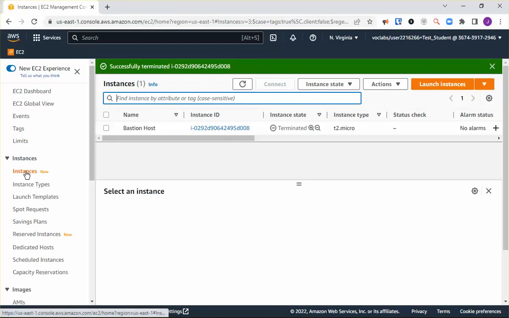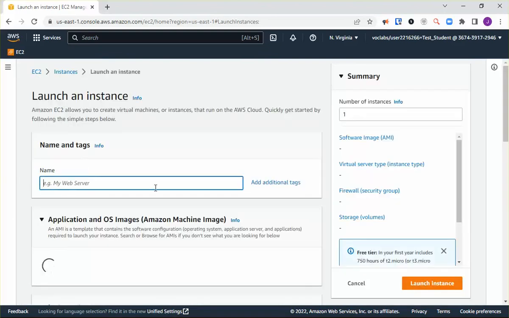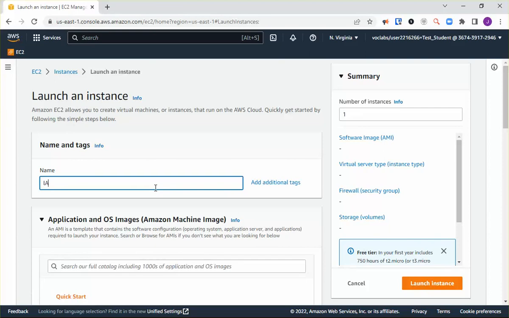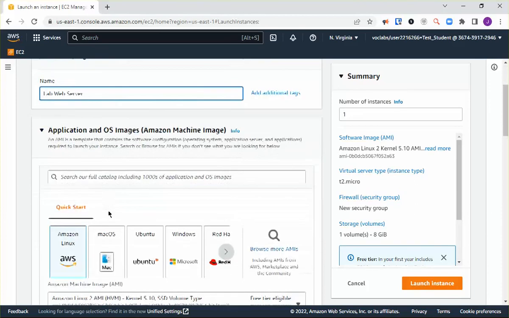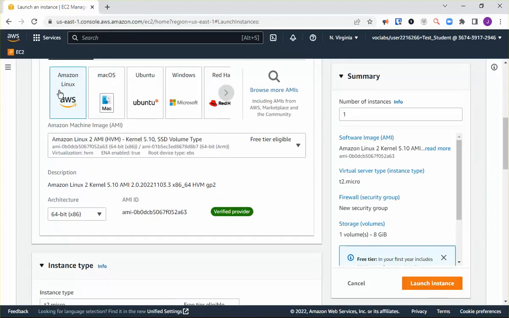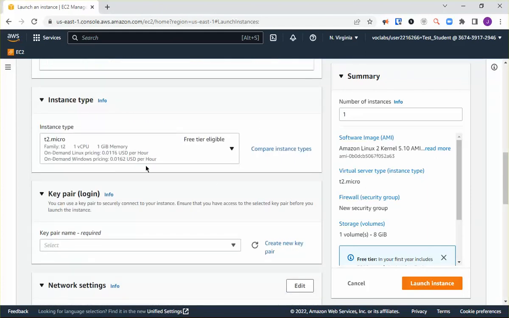So now I'm going to go to instances, and then just launch instance. By the way, this EC2 instance is going to be a web server, okay? So I'm going to call it lab web server. Then I'm going to specify that I want to use Amazon Linux 2. This is free tier eligible, 64 bits, fine. The family T2 micro is perfect for that.